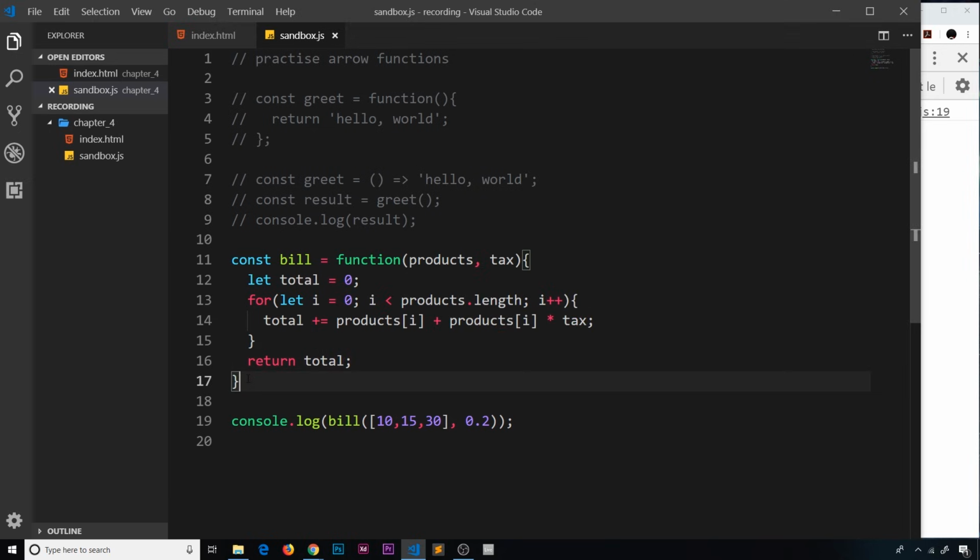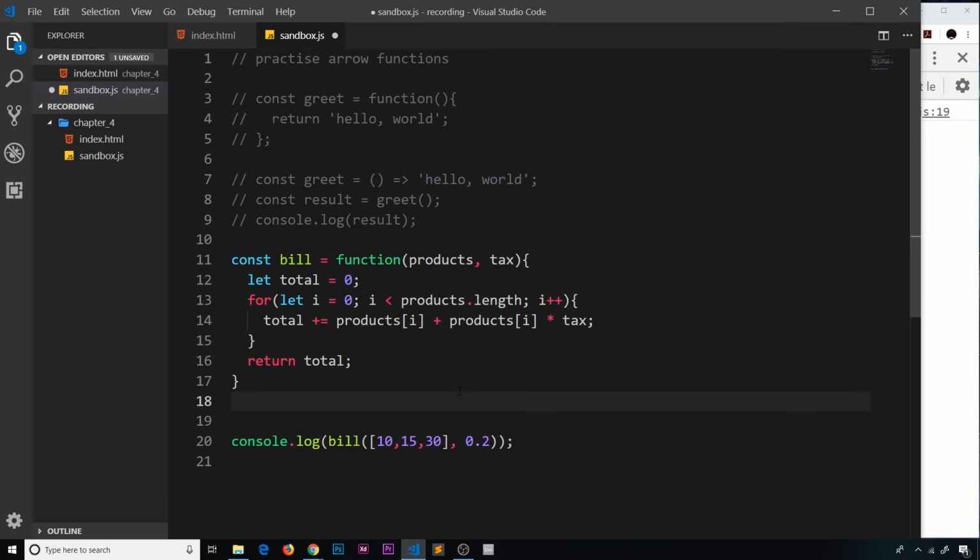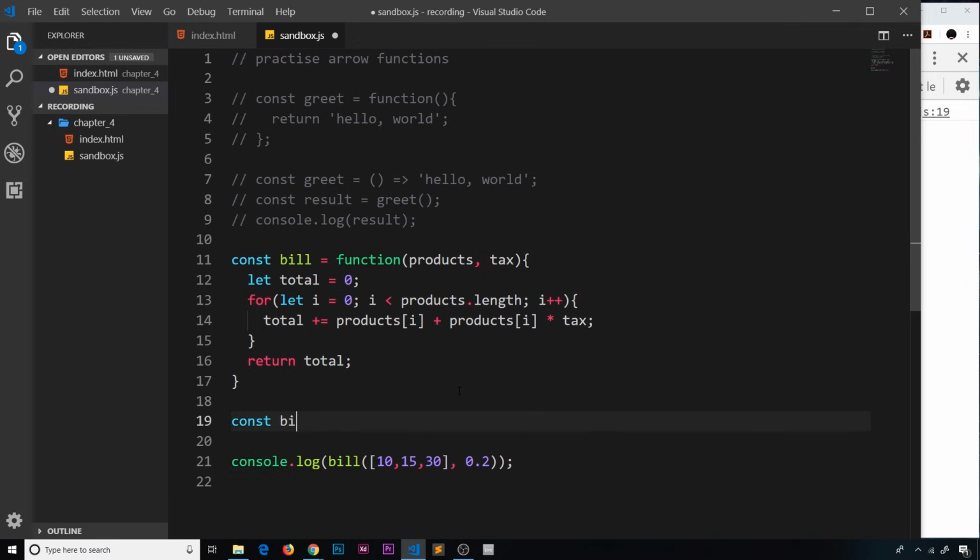So let's convert this now into an arrow function. So what I'm going to do is say const bill is equal to parentheses. We have more than one parameter, so we need our parentheses.